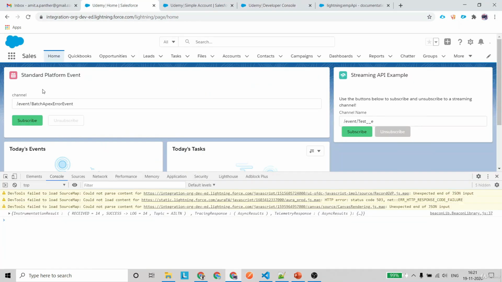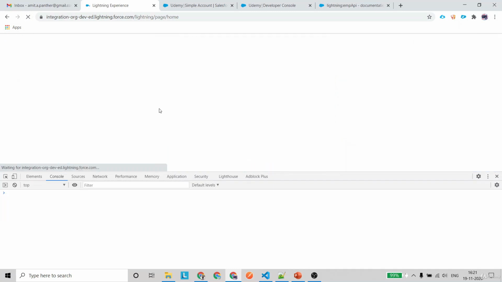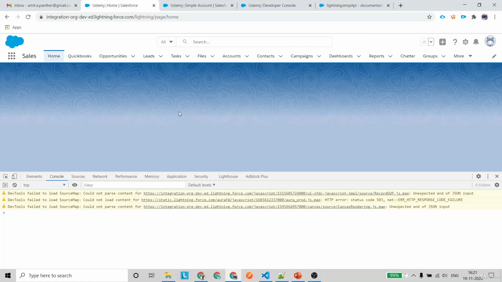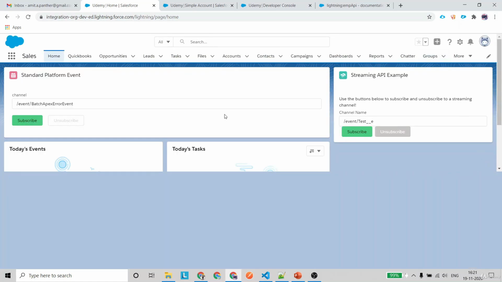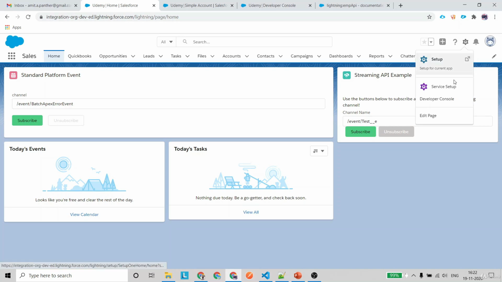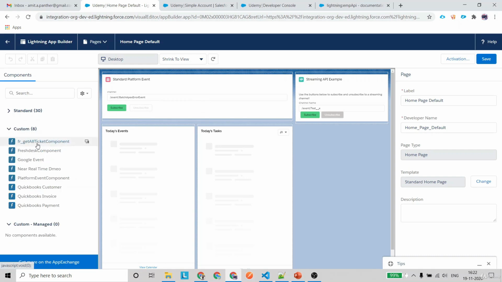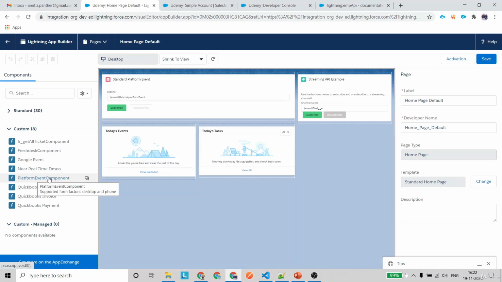Now what I did is I added my component over here. You can see the title says standard platform event, but this is for all the events, either standard or high volume platform events. What we will do is refresh the page, and if you don't know how to add this component inside your home page or record page, I'll just show you in a very quick way. Click on this gear icon and then go to edit page. Once you are there, on the left hand side you will see all the standard components, and go to the custom section here, and you will see the name of your component. The name of my component is platform event component.